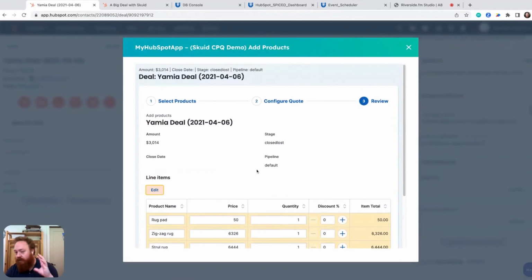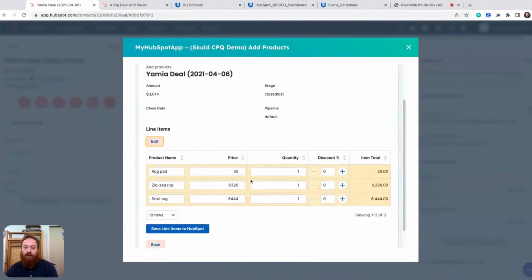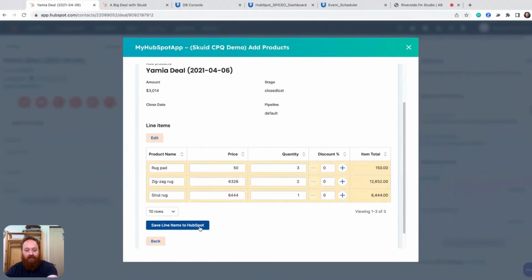This is a good UX practice here, to have that summary page at the end so the user understands what they're actually pushing through here. And they can then go back if they want. They can make changes here if they want. We can change the quantity for some of these. And then we have this final action to save the line items to HubSpot.